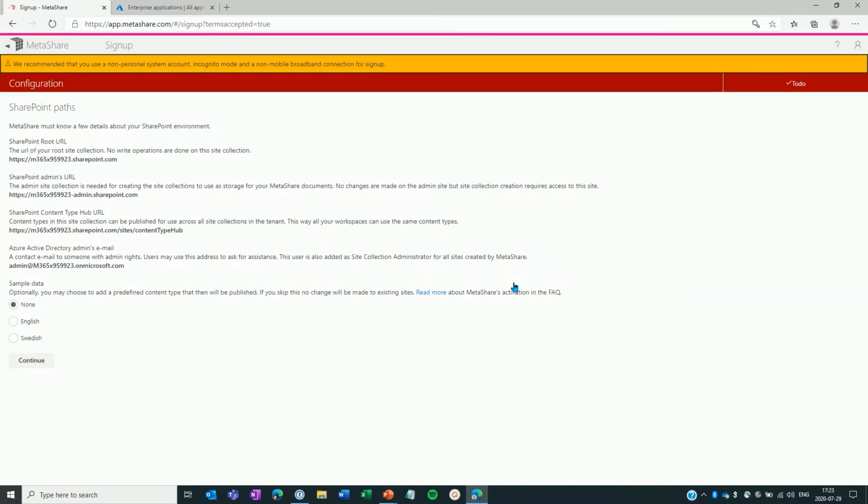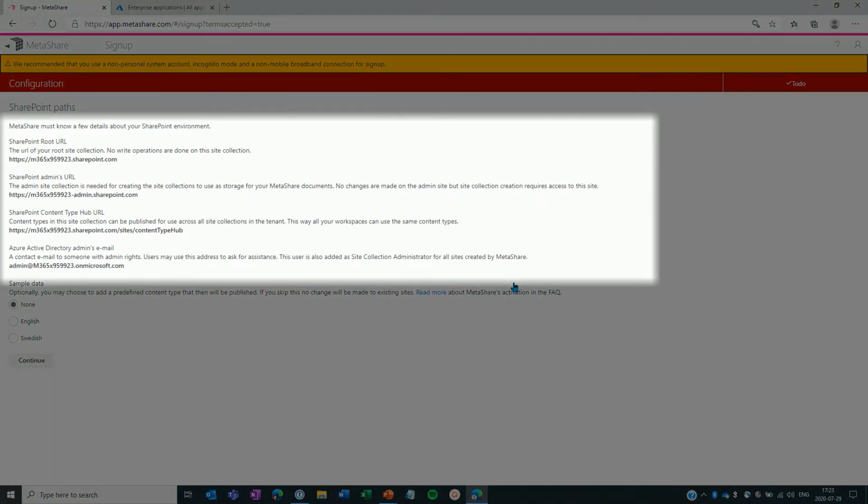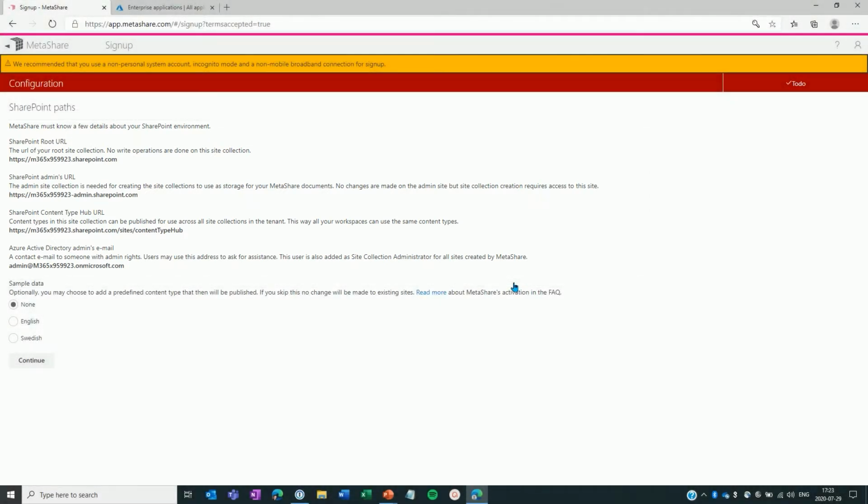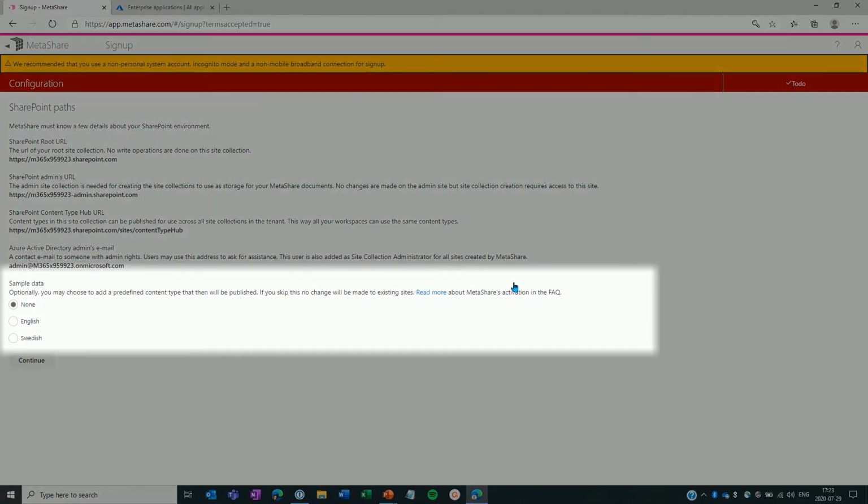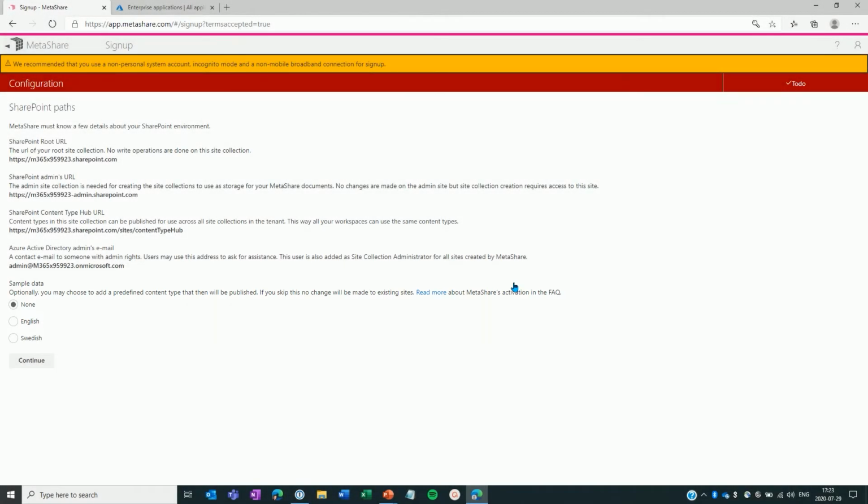You'll now get to the MetaShare activation page, where on this first step, your Office 365 tenant's information is listed, verifying that you're logged in with the right user account. On the bottom of the page, you can choose to add some sample data and terms, as well as sample columns and content types, actually available in both English and in Swedish.